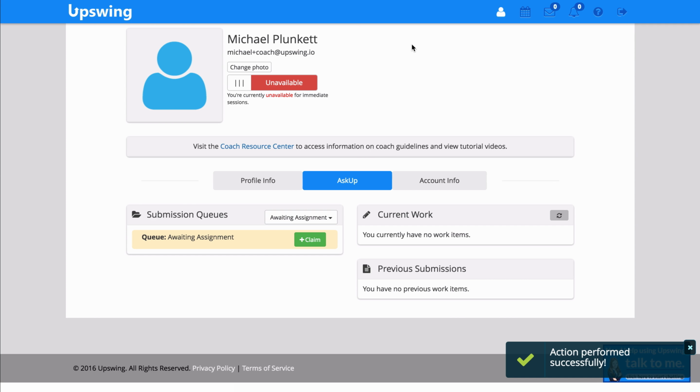Once I've done that, it's going to take it away from my current work, because now it is on the student to approve that. So let's switch over to the student side and see what they're looking at.